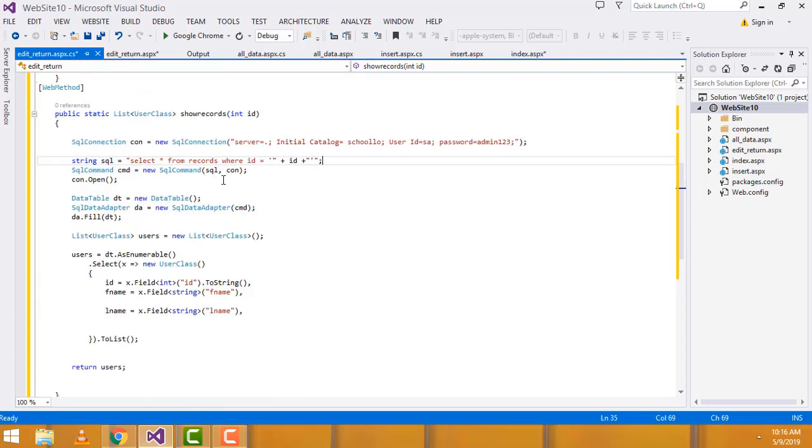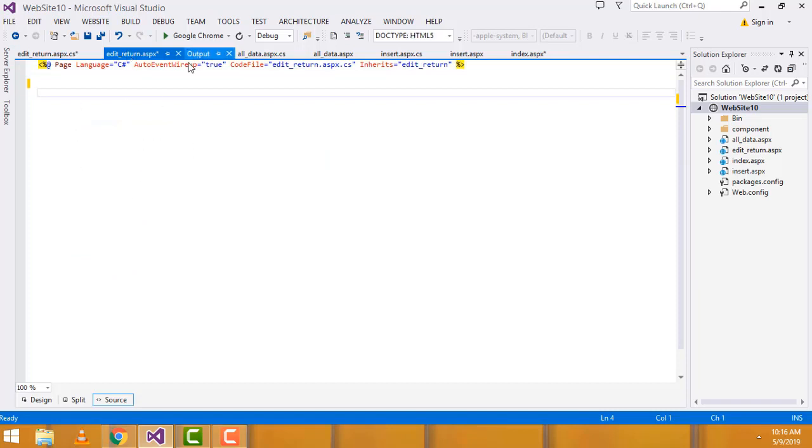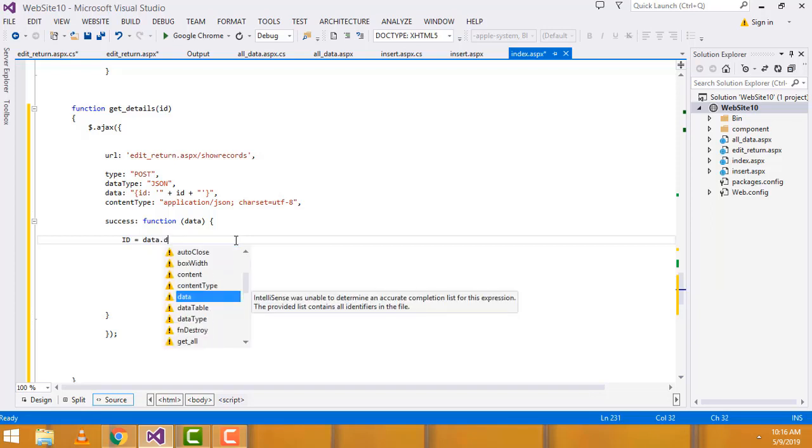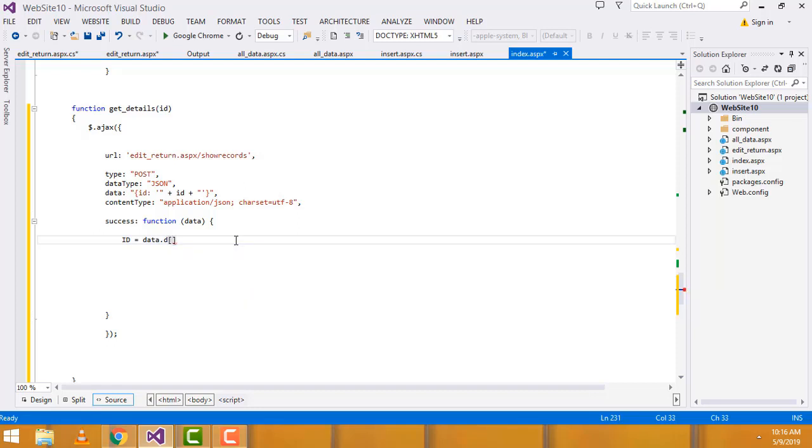So after that, if the record is loaded, it's returned to the page. Which page? This edit return page here. Sorry, index page here. Index page. Here we have the success. We have to get the records. So how to get the record? We will write ID equal data.d. Here we have to write 0 dot id.